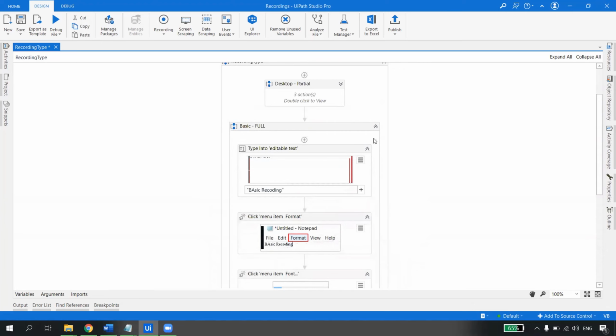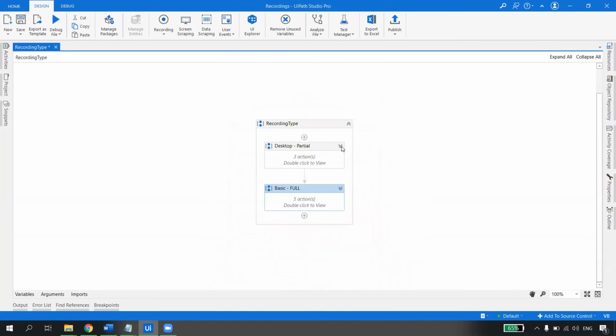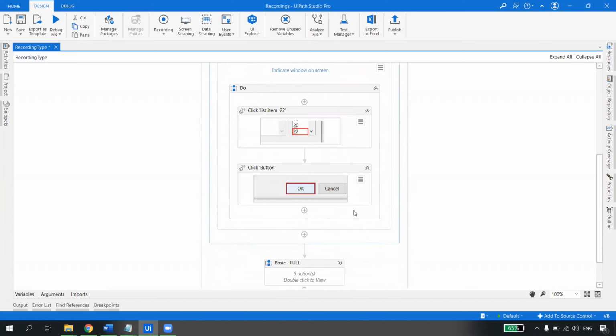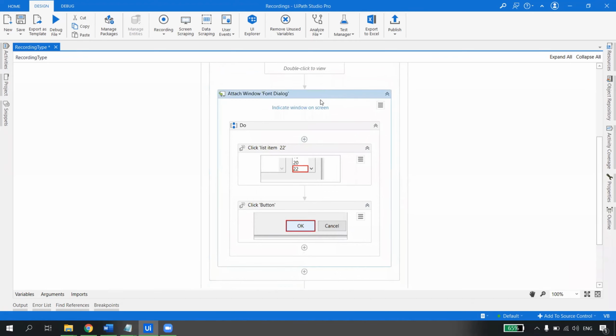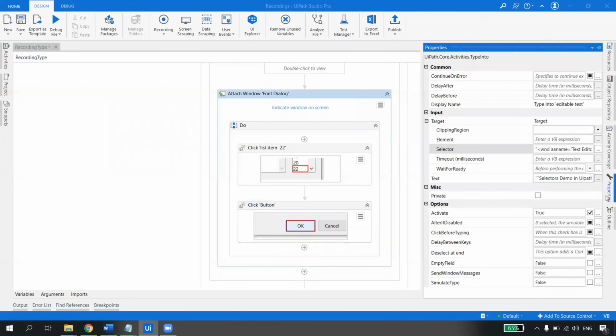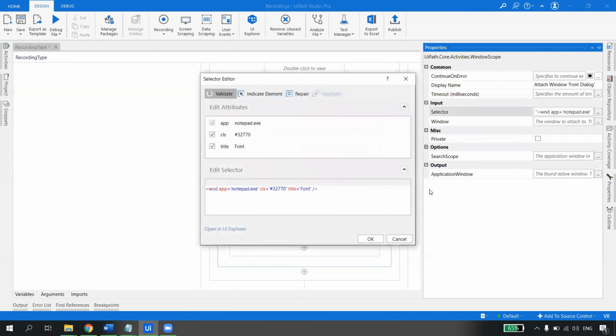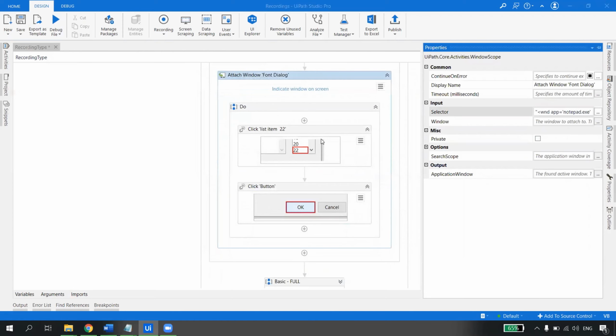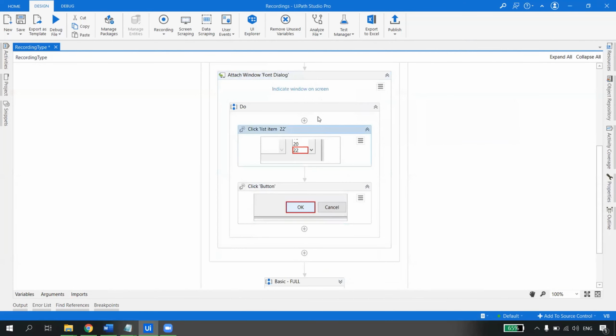Whereas in case of the desktop recording, it only went, it created a container. Can you see, this is a container? If you go to the selector of the container, let me go here, and if you will see, it has created the container for the font. Now it is saying that now I have created the container. Now you can do anything inside me and I will give you the container.